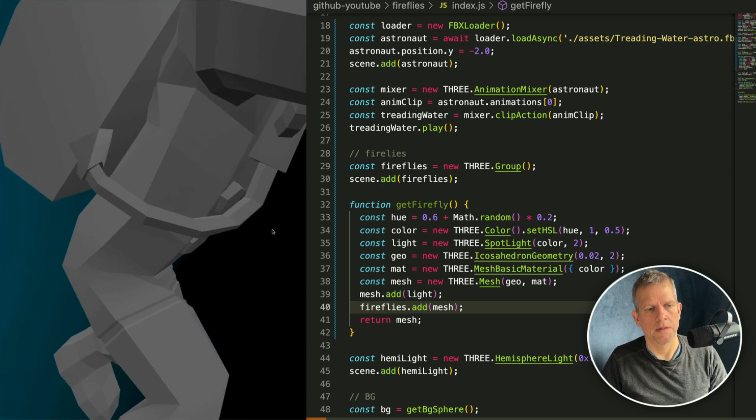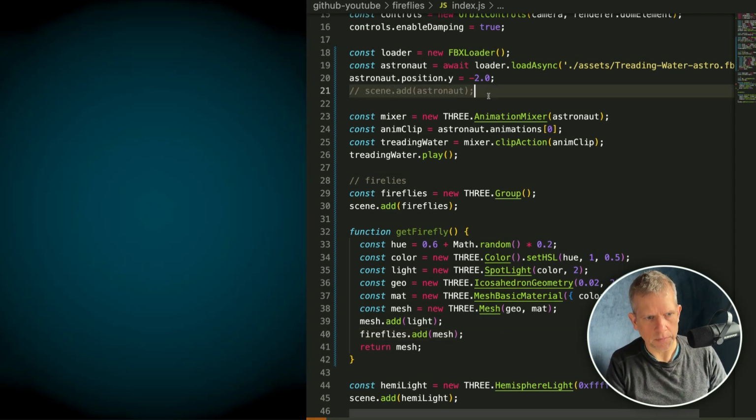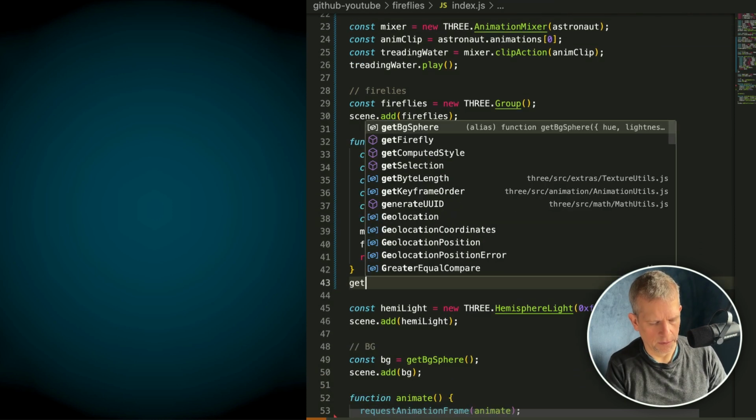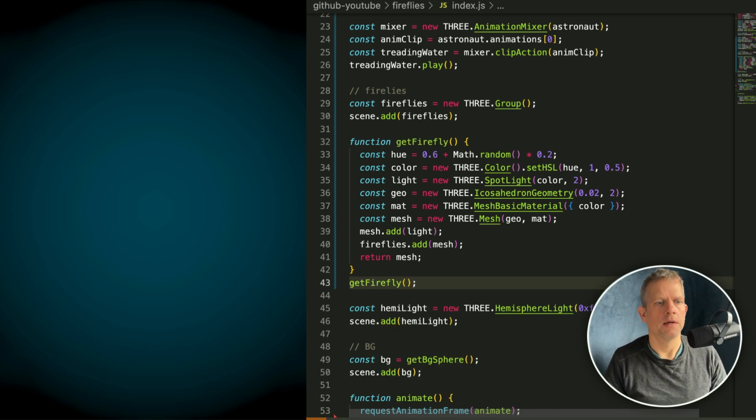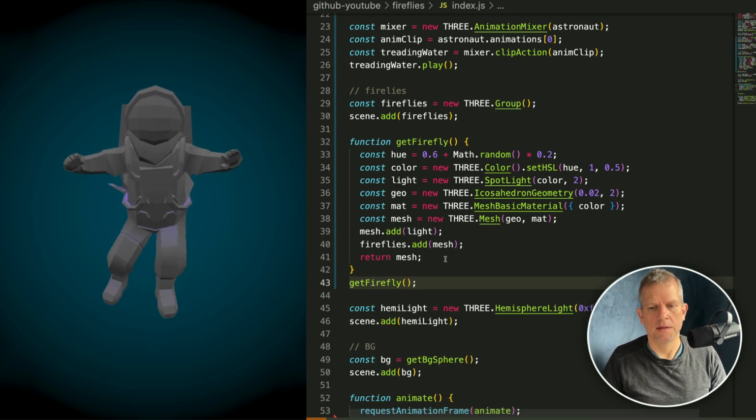I can't see it. Why don't we just remove our guy real quick? And then we could see it. Oh, I can't see it still. Oh, because I'm not calling get firefly. Duh. Get firefly. Now we should have. Oh, you can kind of see it working.